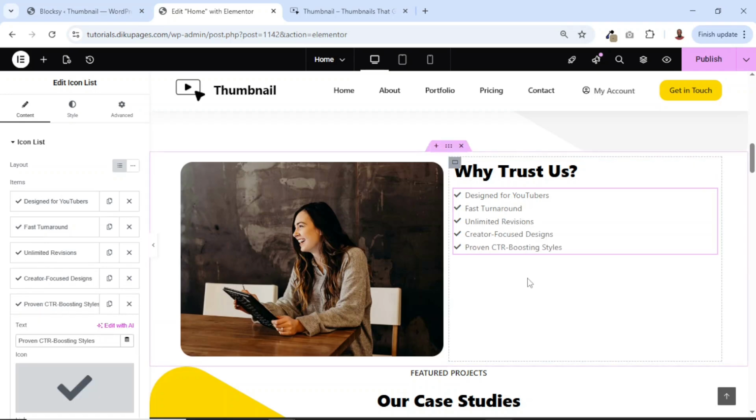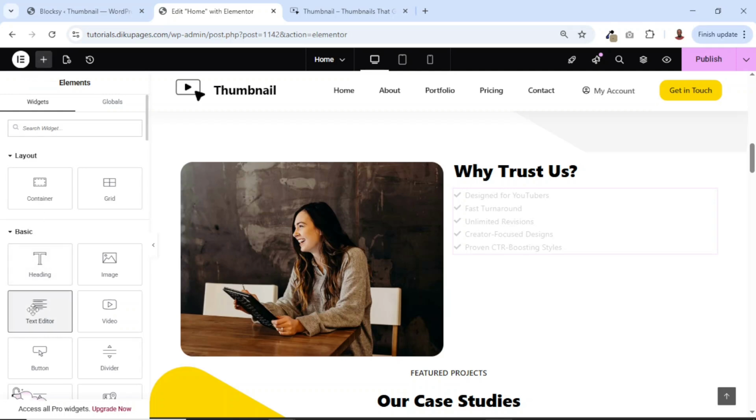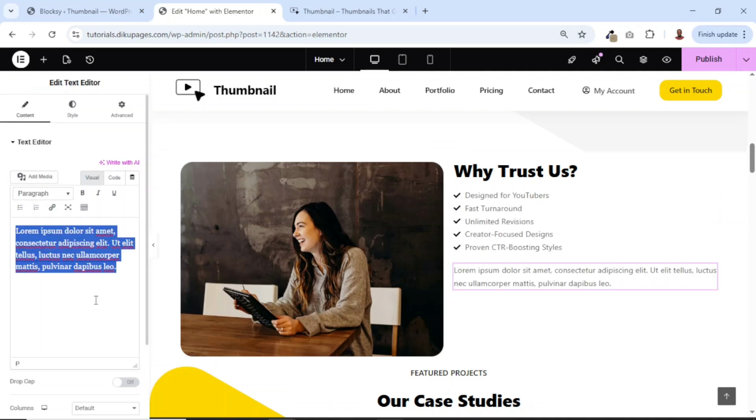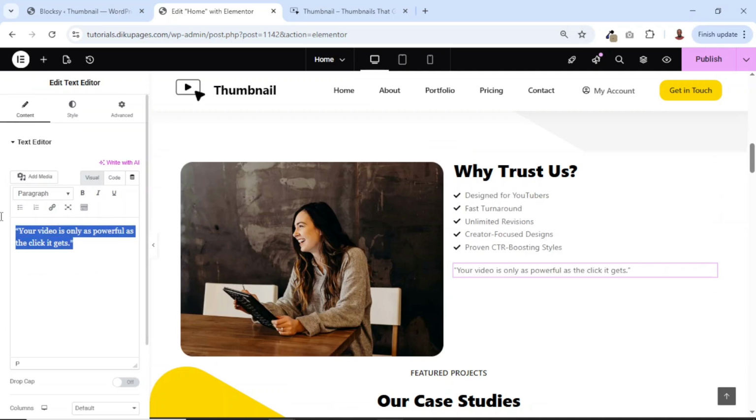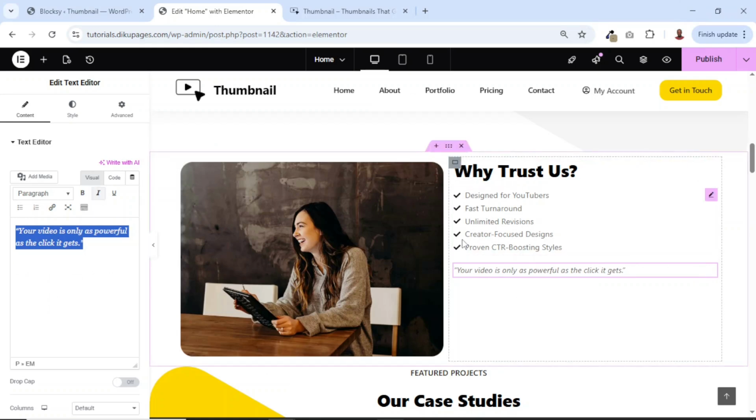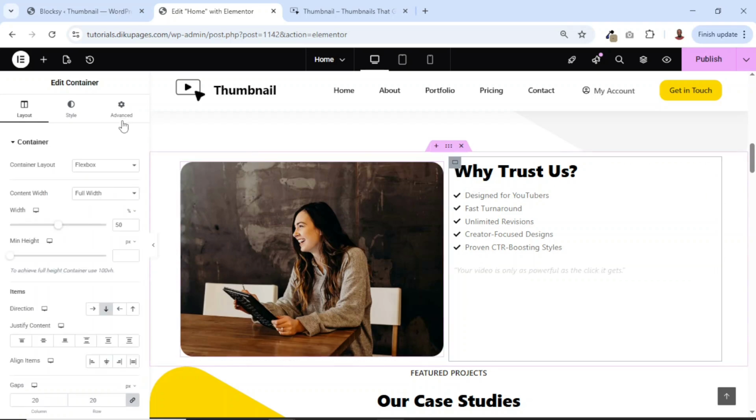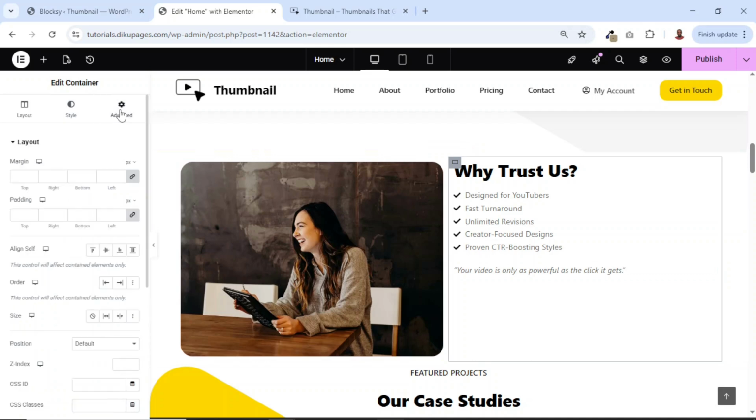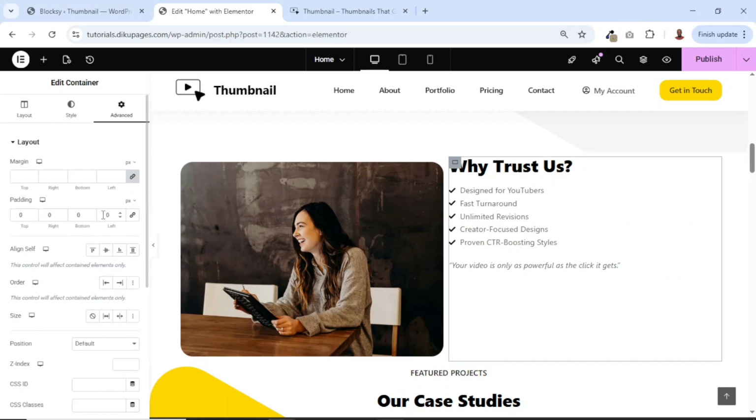Alright, I've entered all of them. Next, I go back to element, and I'm dragging in the text editor just under the list. Then I go ahead and enter in my text. I'll select it, then I make it italics. What I want to do is add some spacing here. So I select the entire container here, then I go over to advanced. Under padding, I unlink the values, and then left, I will make it 50.